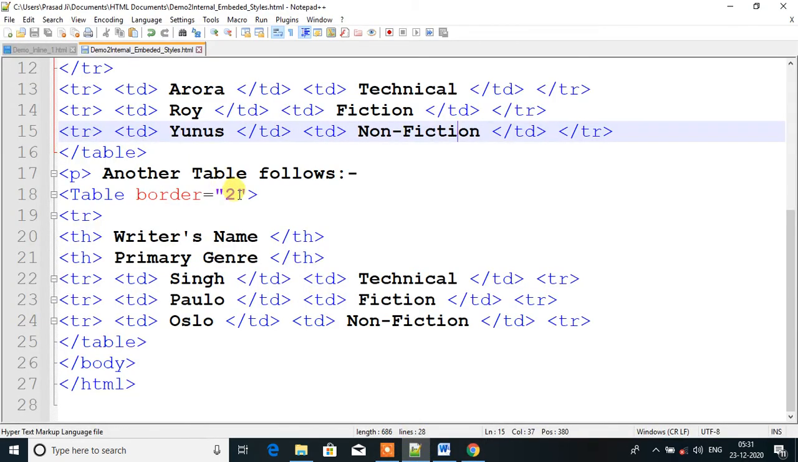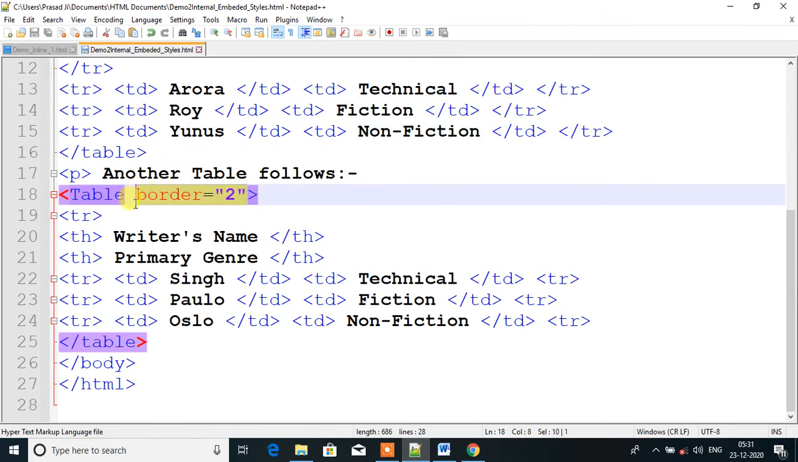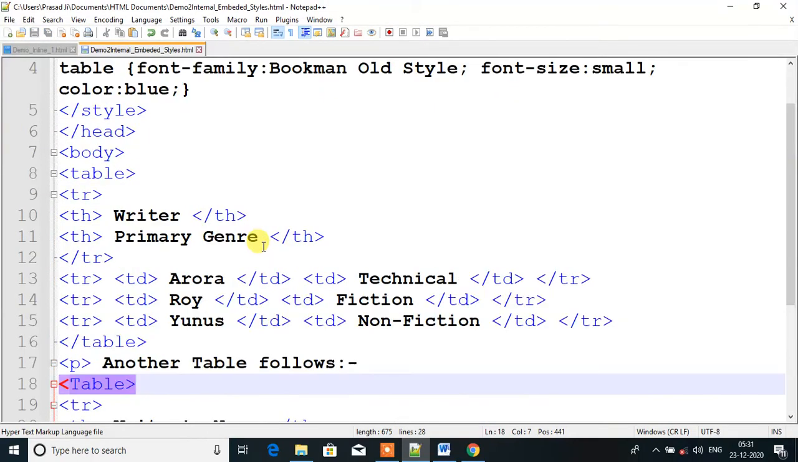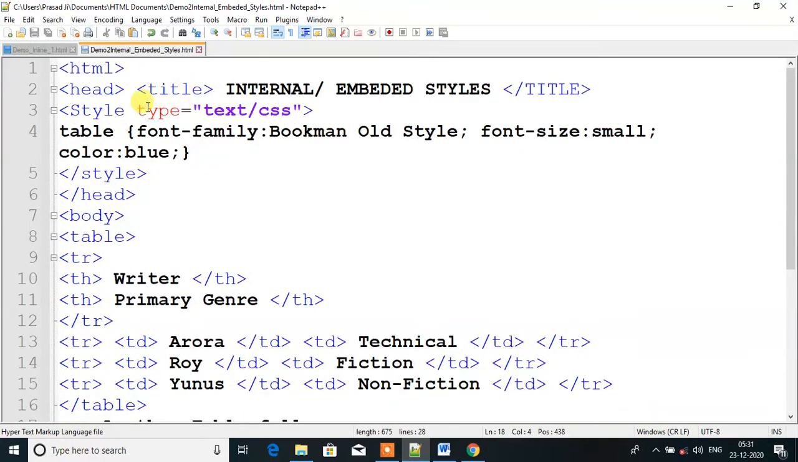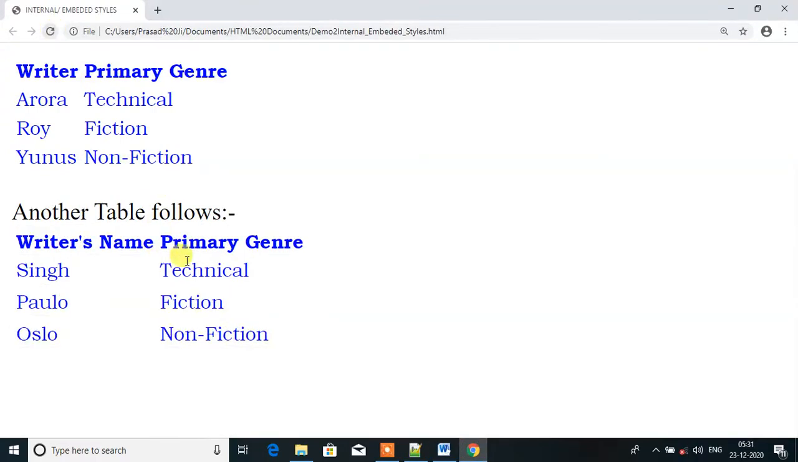If I remove this border from here, because I have applied this border within, and press Ctrl S, you can see, because we are using the table tag, and for this table tag we have fixed the style or the formatting in the header section, so both the outputs will be the same. Refresh the page, see, same font, meaning no need to change every time.